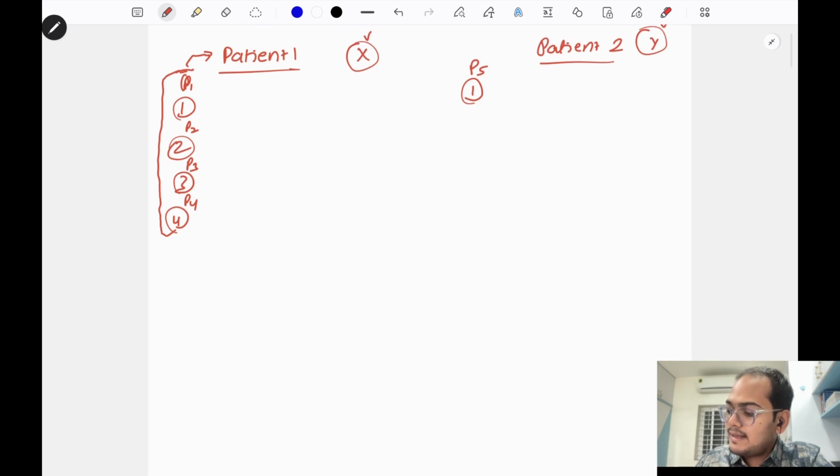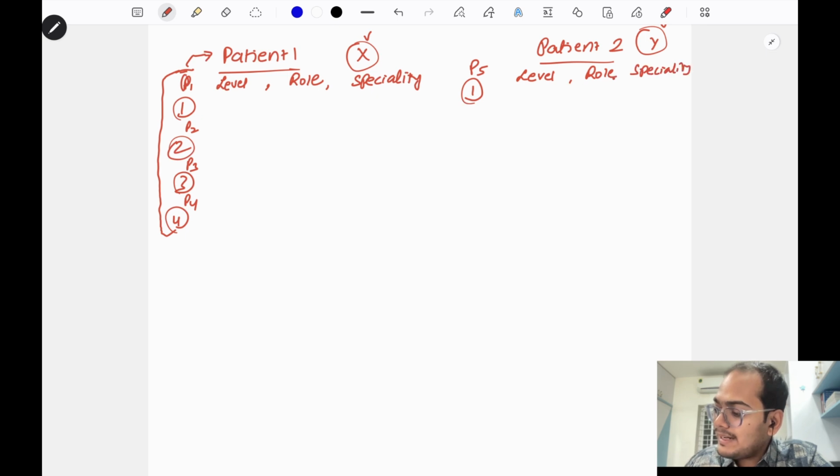Each persona has a level, whether they are senior or junior, a role, what they do, and a specialty. Usually they are doctors, so they have some specialty. Some could be nurses, some pharmacists, some just physicians. The same goes for patient 2: we have the level, role and specialty of each person who helped in treating this patient. These 4 people were treating this patient, and this one was treating the second patient.